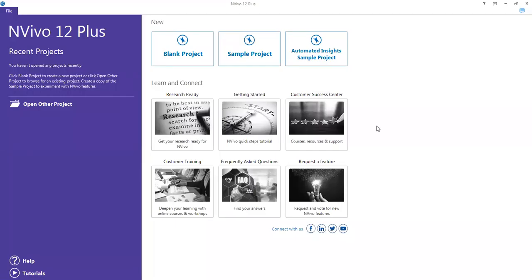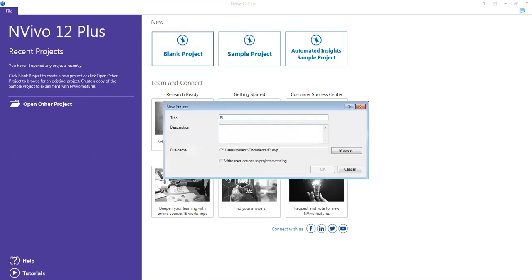All right, this is the NVivo 12 program for PC. You'll see it looks a little different. You have blank project, sample project, and there's this other sample project basically. So you're just going to create a blank project to start with. Again, title it whatever you want. I'm just going to put pilot interview and hit OK.